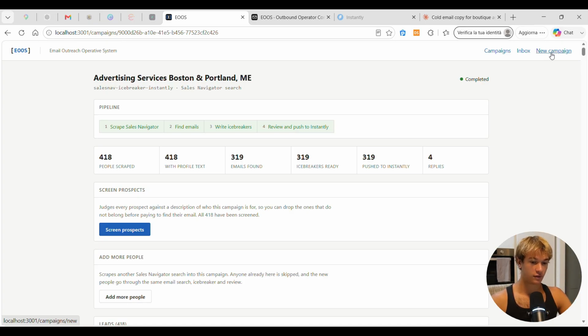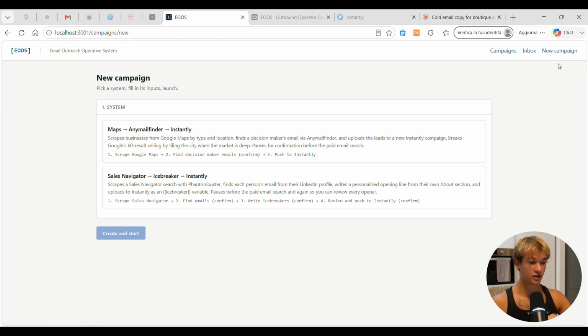So if I go on new campaign, the first thing that I have to pick is which system to go with. Now, the first one is Maps and Email Finder. Instantly, I scrape businesses from Google Maps and then find a decision maker of those businesses based on the domain that I can get out of Google Maps. And then I just throw them into Instantly, and there's not much else to do about it because there's no personalization, unlike in the second system that is the one I actually used in the campaign I launched yesterday and just showed you. Because this one works with Sales Navigator, so I scrape leads from LinkedIn essentially.